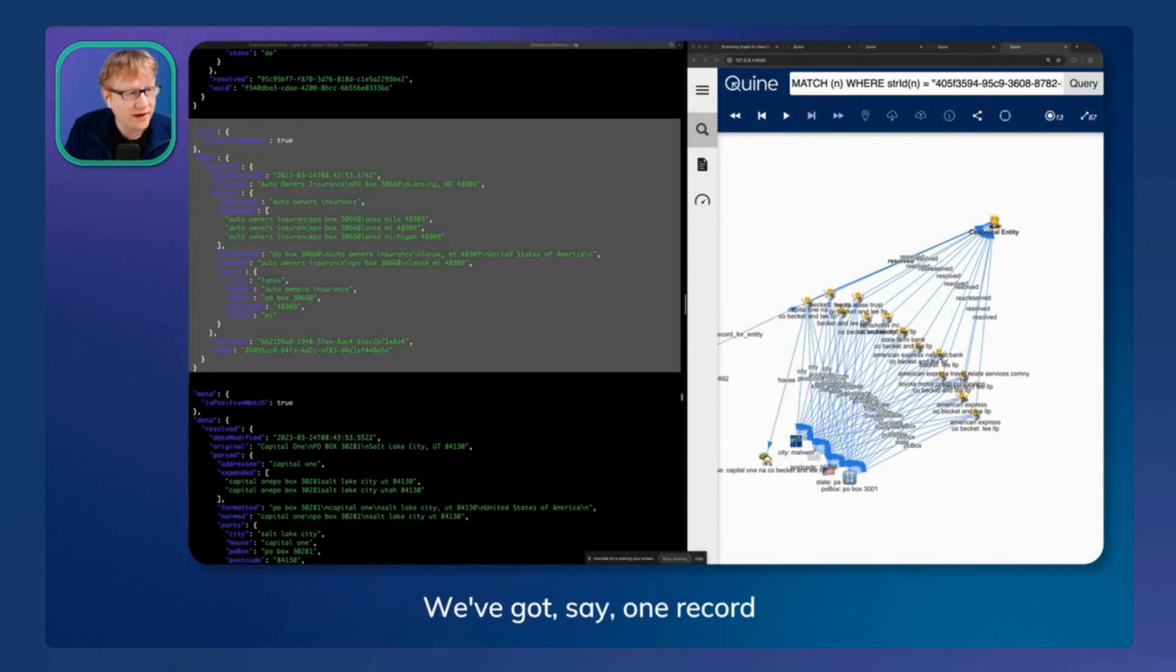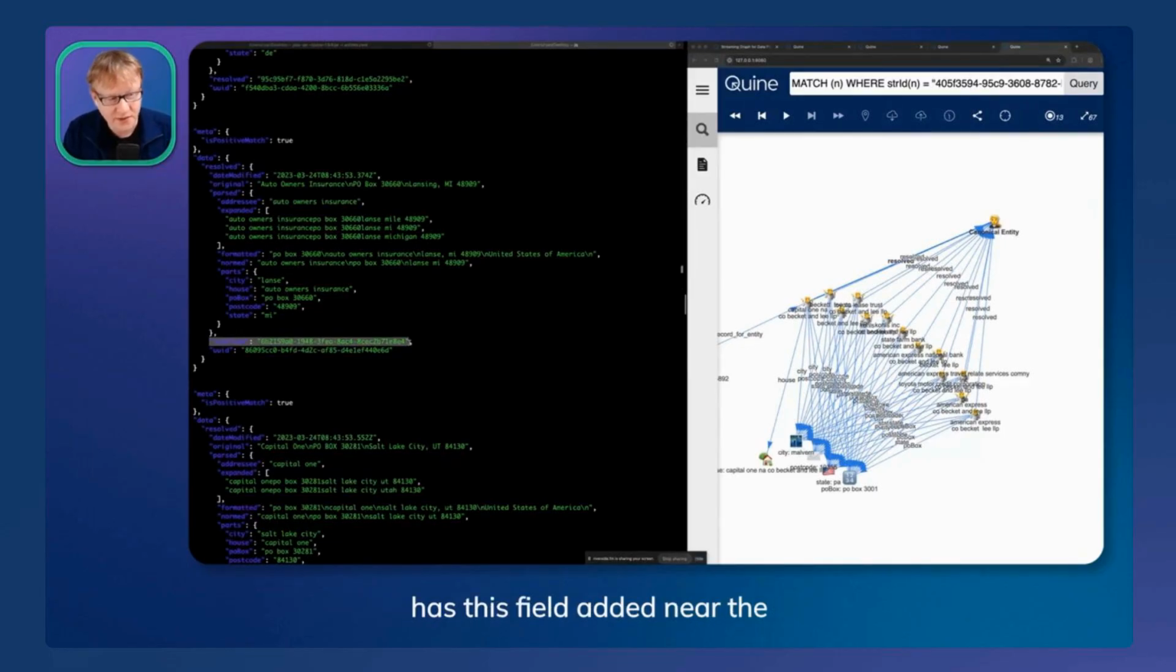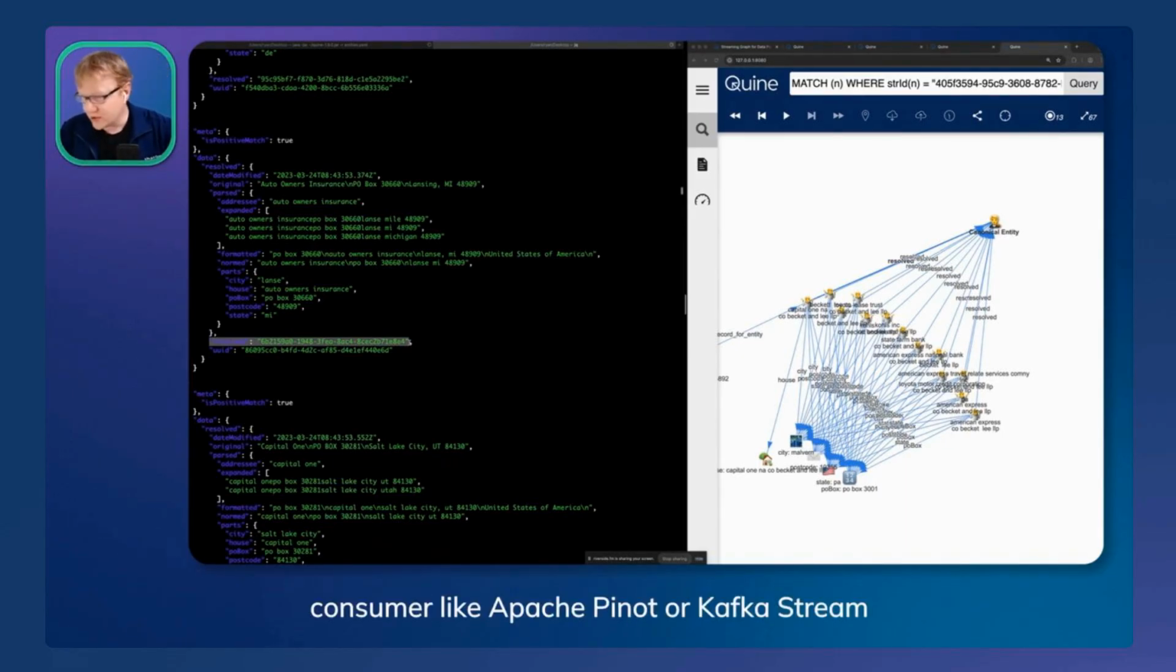We've got, say, one record built out of this much here. Here's a record. And now you can see it has this field added near the bottom of the record. It has a resolved entity that continues to stream out. So as soon as we've resolved that entity, a consumer like Apache Pinot or a Kafka stream can consume from this data, can continue on with its work downstream now that it has clean data to work from.